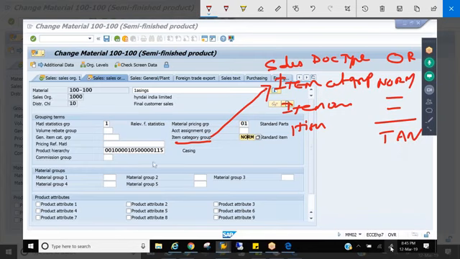So what is item category group? Item category group is one of the parameters which will help us to determine item category in the sales document. Very, very important question. Out of these 3 questions, if you go to 5 interviews, in at least 3 interviews you face any one of these questions. What is item category? How does item category come into the sales document? What is item category group? And the last question is, what is the difference between general item category group and item category group?